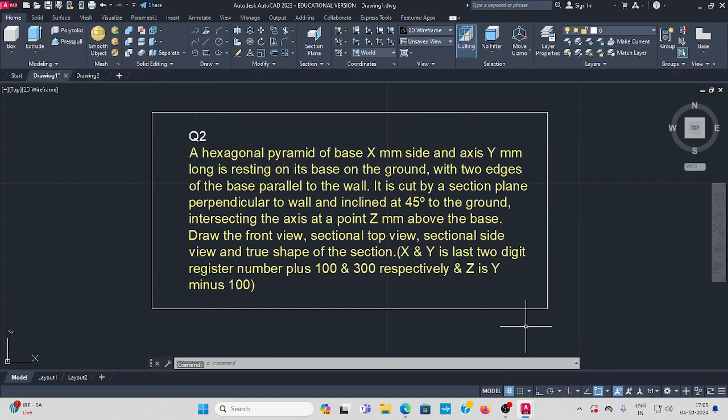Welcome to all. Section of solids, question number 2. A hexagonal pyramid of base X mm side and axis Y mm long is resting on its base on the ground with the two edges of the base parallel to the wall. It is cut by a section plane perpendicular to the wall and inclined at 45 degrees to the ground, intersecting the axis at a point Z mm above the base. Draw the front view, sectional top view, sectional side view and true shape of the section.